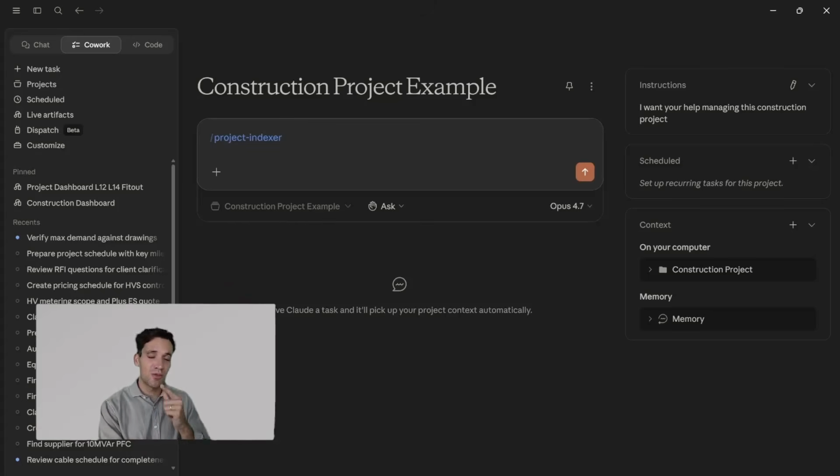The first time you run the project indexer skill, it's going to use a ton of tokens and consume a ton of data. But every time you query things from now on, it is going to be querying the markdown representation of the file rather than the actual PDF document itself. So it's going to use between 20 to 30 times less tokens when it does this.